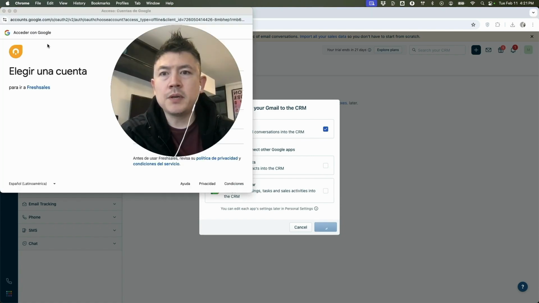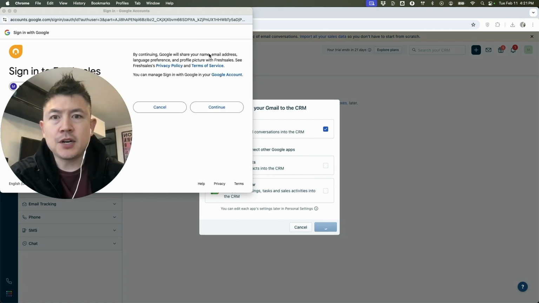Okay, next, Google's going to open up a login screen. So first you want to choose which Gmail you want to connect to Freshsales. I'm going to choose this one. Okay, next, Gmail lets you know they're going to share this information with Freshsales. If you're okay with that, click on continue.